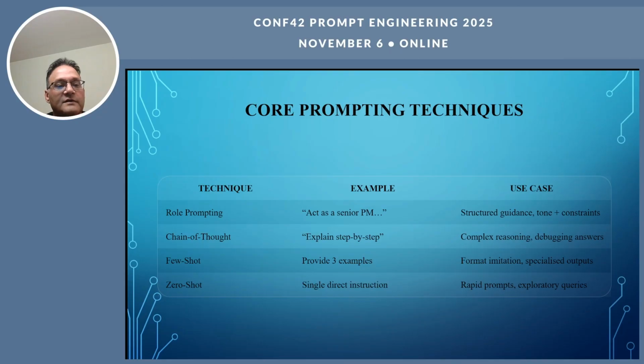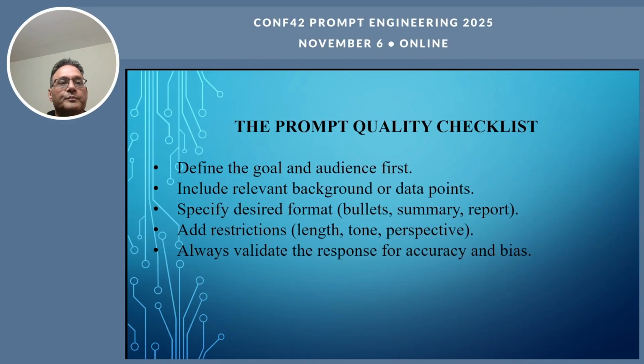Few-shot is another case where you provide examples. Based on the examples, the AI will return the response. Zero-shot is just straightforward: you just provide the instruction, and based on the instruction, it will give a response back to you. So these are the core prompt techniques which you can use to get better results. So we have seen three ways so far. You can provide context, background information, and more details. We can use the power verbs, and we can use these prompt techniques to get good results. Now, the prompt quality.